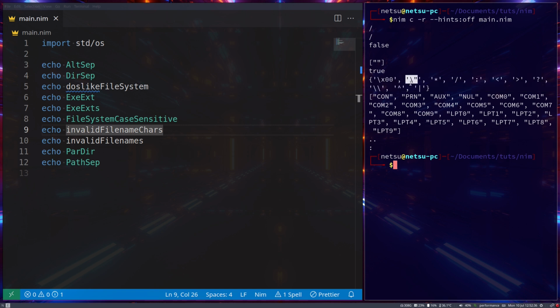This here isn't a backslash quote, this is just a double quote. So I cannot have a file name that starts with a double quote. That isn't allowed. And then you have invalid file names. So basically you'll see a bunch of these on Windows as well, that you're not allowed to call your files. On Linux, I think it's a bit more flexible. You can call your files some of these.